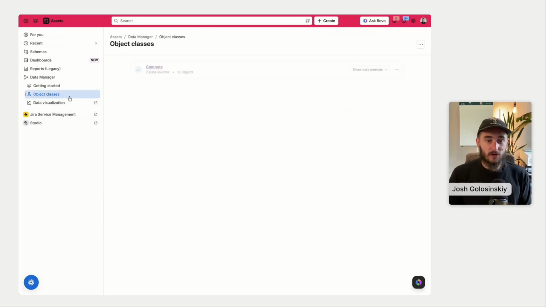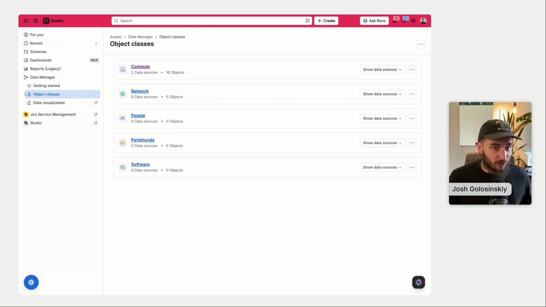So now we have all of our objects in here. They're brought in, they're cleansed, everything looks great. But how do we actually get this data directly into our assets environment? And this is a little bit tricky. Might take you a minute to figure out because it actually has nothing to do with Data Manager.